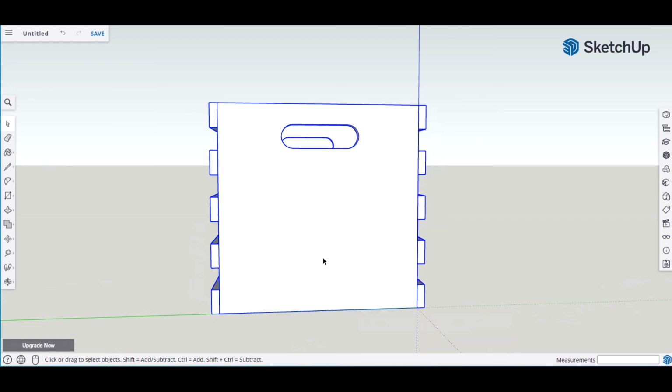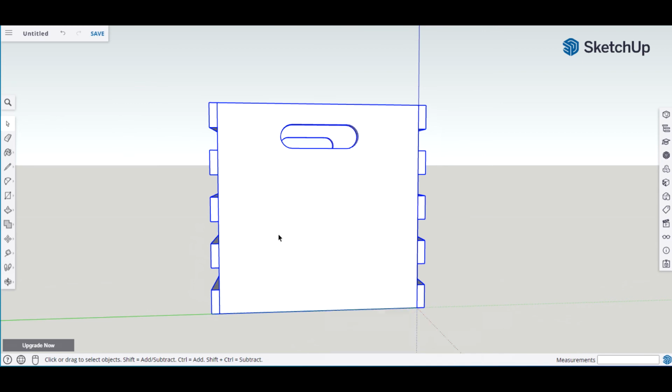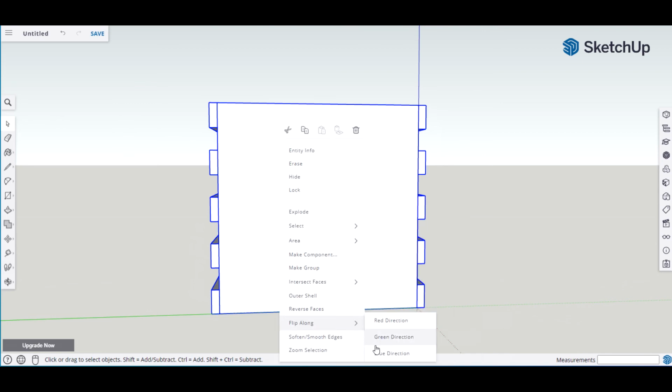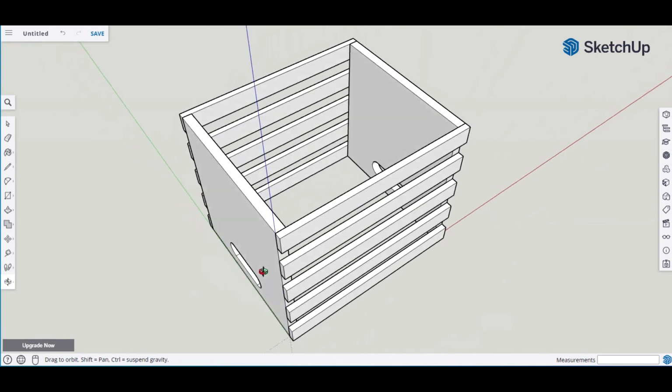So we can try this, doesn't do anything. Do it again. We tried the red, we can try the green, doesn't do anything. And then we can try the blue, and boom, flips it. So free space, click anywhere in the free space. Now let's get this so we can make our other slats.